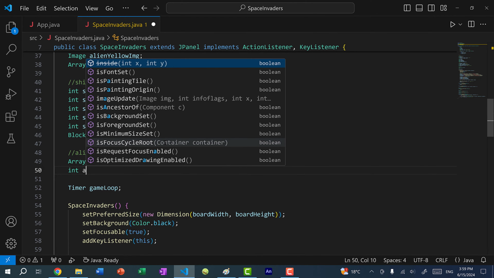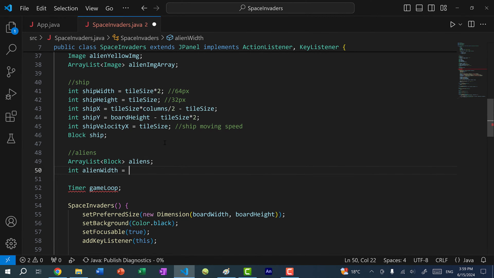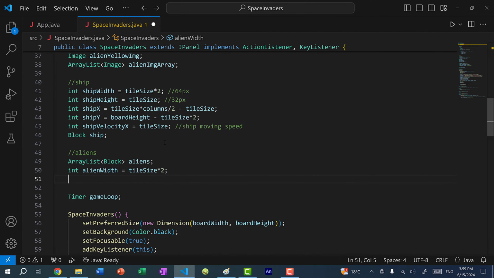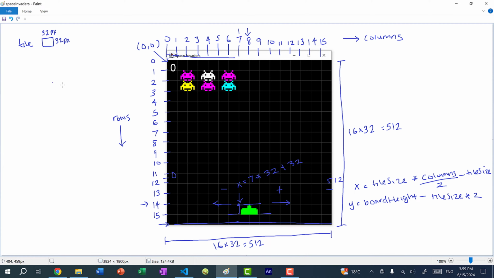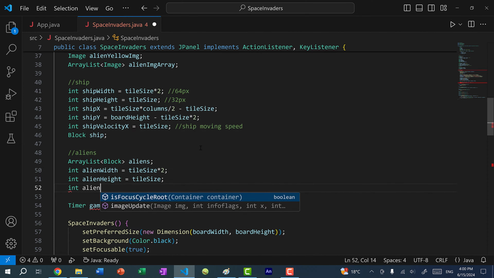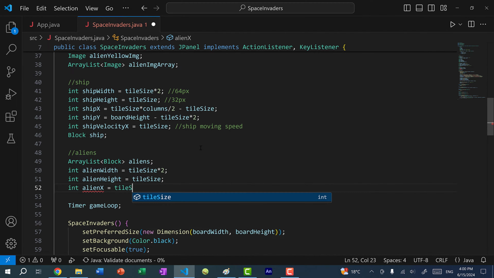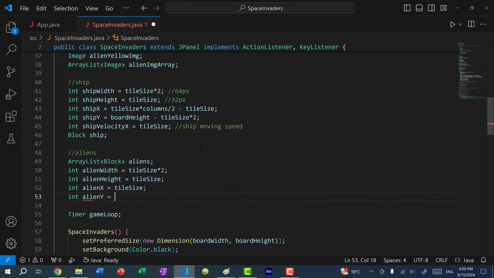So I'm going to do int alien width. And this is going to be the same thing, tile size times 2. So the width is going to be 2 tiles. And int alien height is going to be tile size. And for the x and y position, I'm just going to make it start 1 tile to the right and 1 tile down. So the first alien is going to start at this point, 1 tile to the right and 1 tile down, okay? And then the width is 2 tiles and the height is 1 tile, okay? So this is the first alien that we'll be drawing. So int alien x is going to be tile size, and int alien y is also going to be tile size.